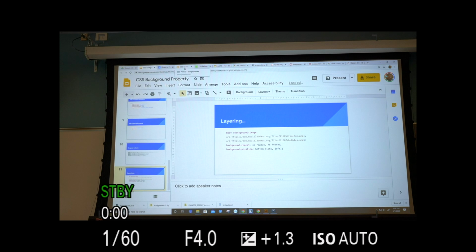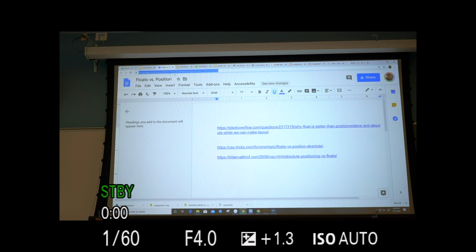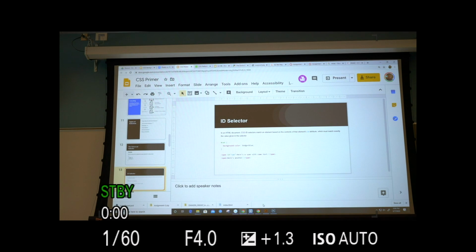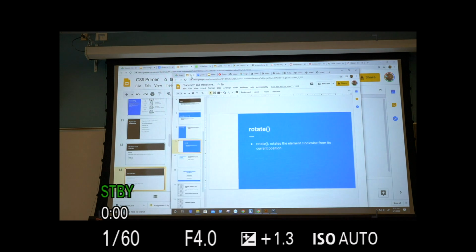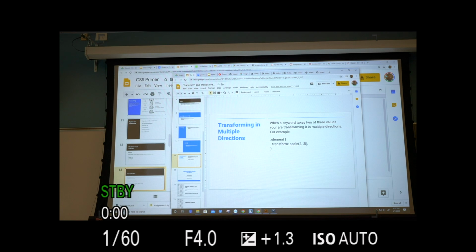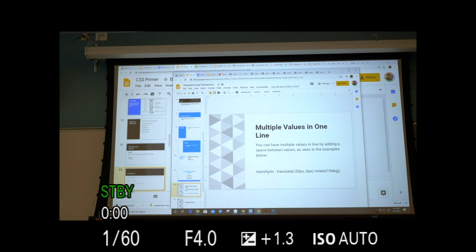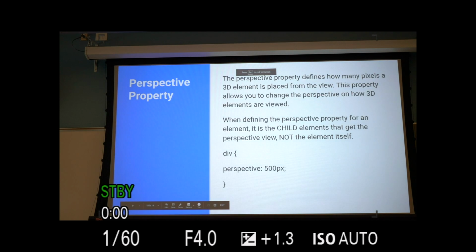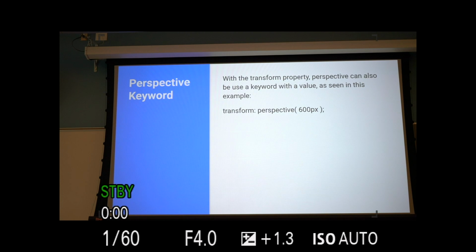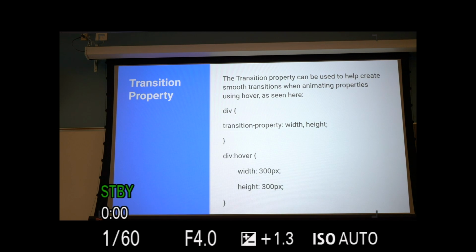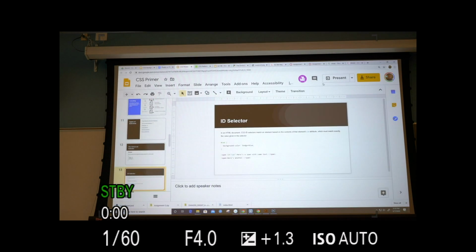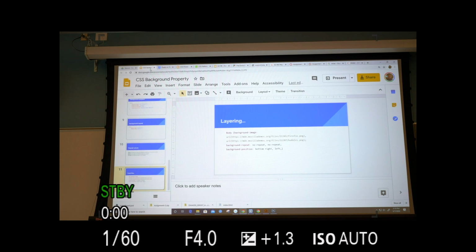Besides rotating, you can scale in multiple directions, so use transform, scale. The two numbers are going to stretch it out. And then you can do multiple things. You can, like shorthand again, do a translate and rotate. Now this is the transform property here. You can also use perspective, and then there's a transition property. This is when we get into animation, so I'm not going to go too far into that. I just wanted to show you the transform property.